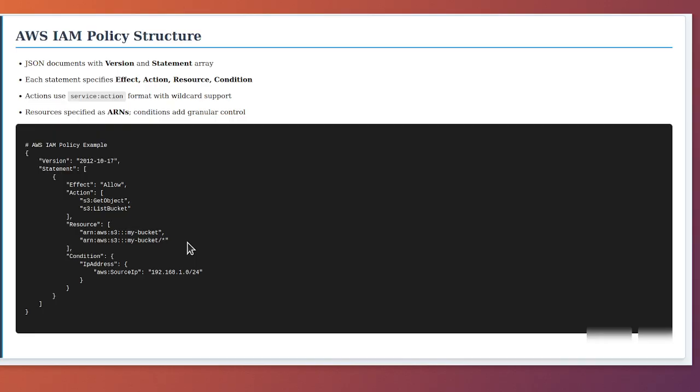The resource field specifies which AWS resources the actions apply to, using Amazon Resource Names, or ARNs. An ARN uniquely identifies a resource and includes information about the service, region, account, and specific resource ID. You can also use wildcards here to match multiple resources.